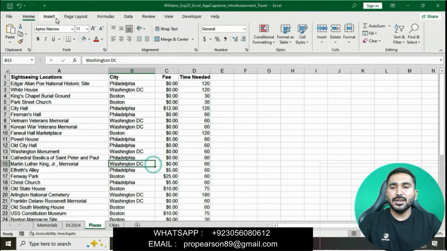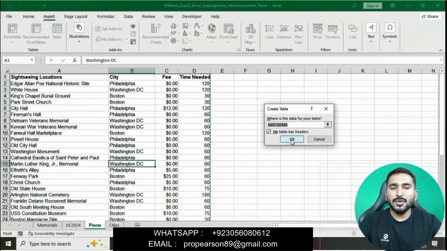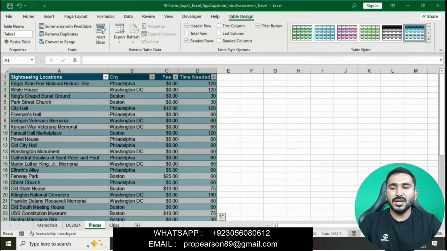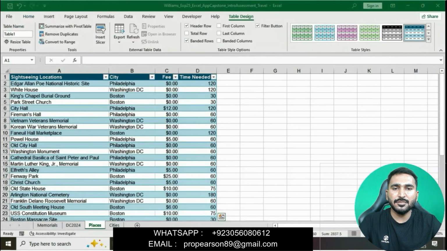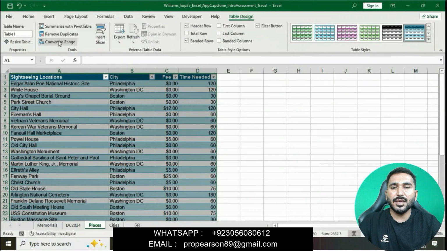Go to the Insert tab in the Tables group, click on the Table button, then click on OK. Data will be converted into a table. Now we will change the name of the table to Tourist Attractions. We will copy this name and then go to the Table Design tab, in the Properties group, click on the Table Name box. We will type this name.